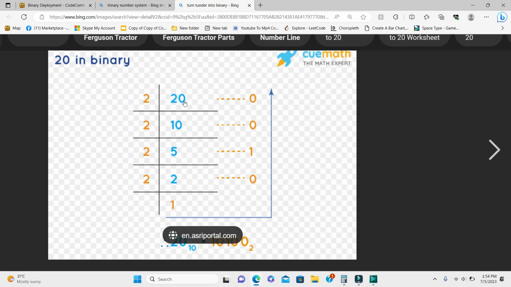Here we have the number 20. By the root of the word, binary means two, like bicycle. So now we have 2, and the number 20. What we're going to do is divide. 20 divided by 2 is 10, but we're mostly focusing on the remainder. 20 divided by 2, we have a remainder of 0, we go to 10. 10 divided by 2, we have 0, we go to 5.